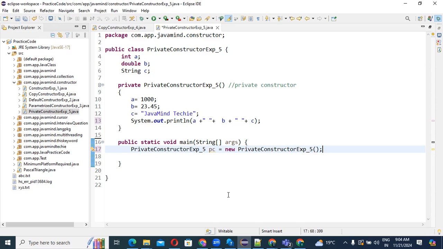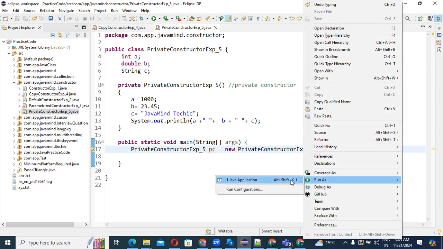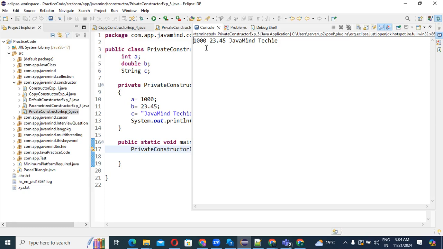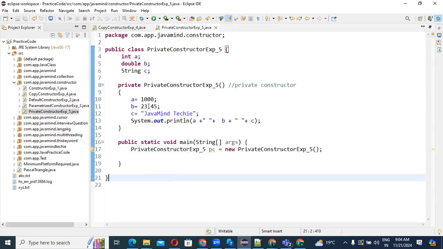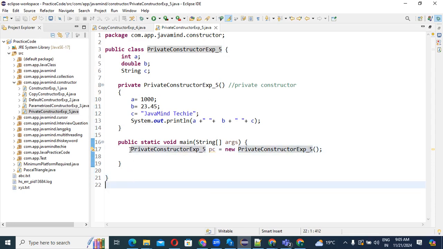Yes or no? So guys, now we'll run the application, we'll see the result, whether it's working or not. Guys, see, we can see 1000 23.45 Java Mind Techie. Okay guys, these are all the things we are going to see. You can see this value is printing. But guys, you keep in mind one thing. So this is our class, private constructor example 5. For this class we can create the object. We can create the object happily guys. See, I am creating the object very happily, line number 17. Yes or no?